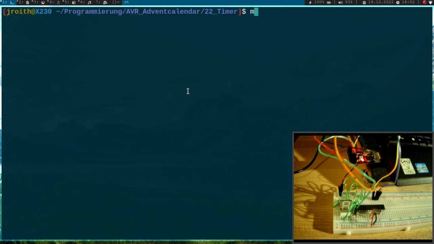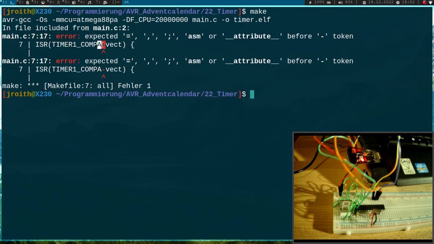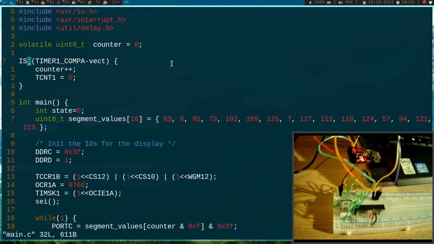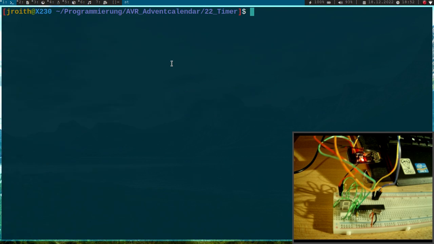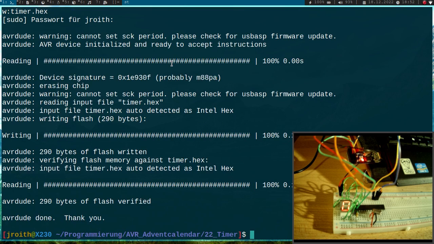Okay, so now let me try to build this program. Okay, here I have a typo. Now it's looking good, so let me try to flash the program. Timer.txt. Let me give it my password. Okay, yeah, and now we have an up running counter, or we are updating the 7-segment value every 500 milliseconds by a timer interrupt. Okay, that's cool.